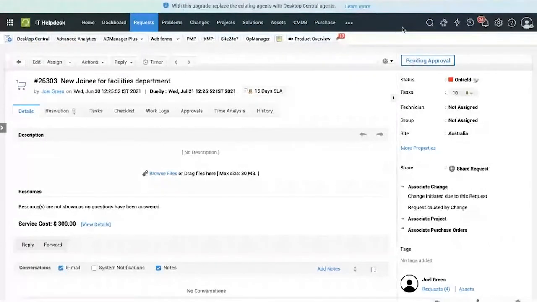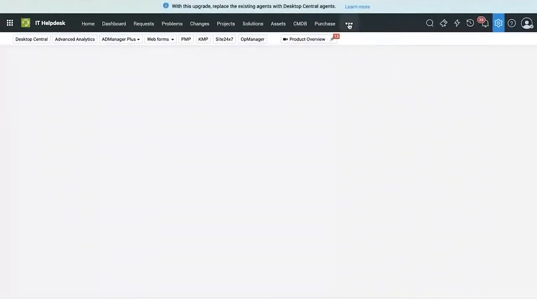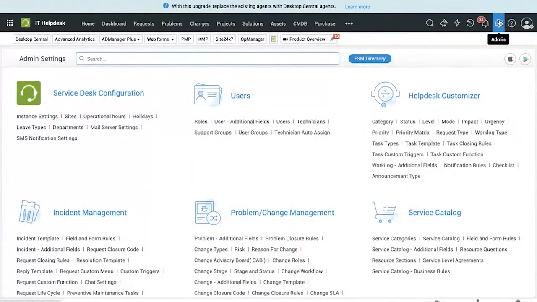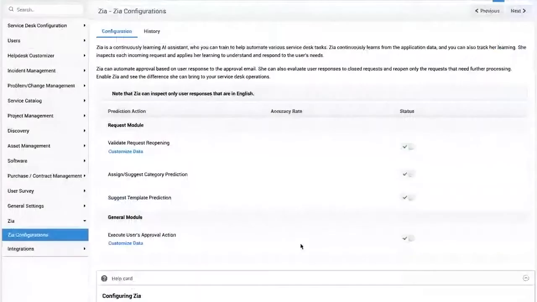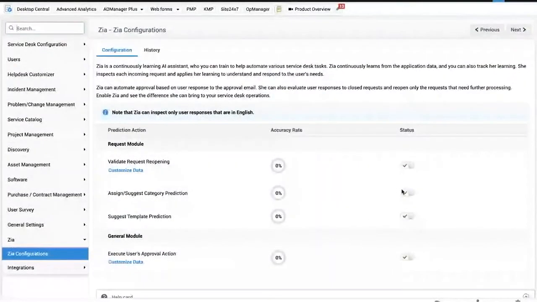All right. So I'm just going to take you right into the application and talk you through the feature. Go to Admin. And again, Admin is no longer going to be under the three dots. It's your rolling gear symbol. Go to Admin. We have ZIA configuration. And all we have to do is go ahead and enable, assign, or suggest category prediction, as well as template prediction. So this is something we just enable under the Admin section.